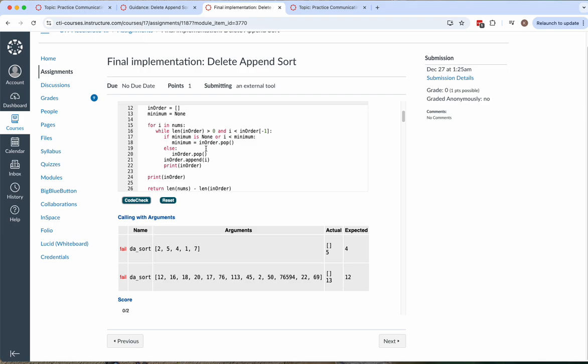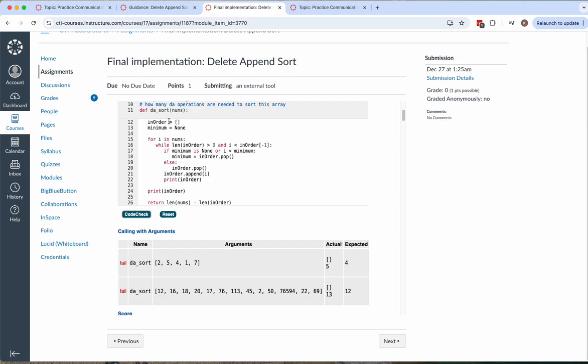So in order -1, minimum is less than minimum, minimum equals in order dot pop. Yeah, I think this should be working. I don't know why I'm having problems with this. I'm not sure, I think it might be something with CodeCheck, but I honestly don't know, because I think this runs correctly. I'll try Python Tutor too. Let's see.